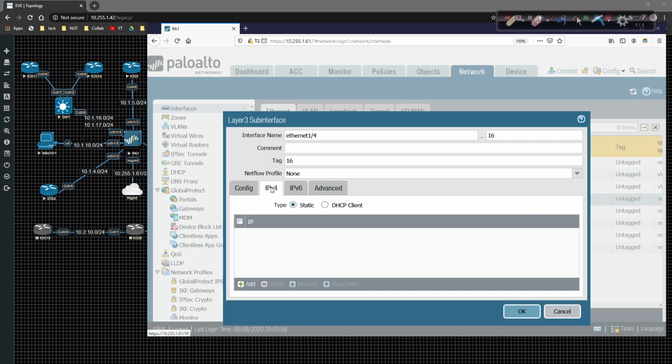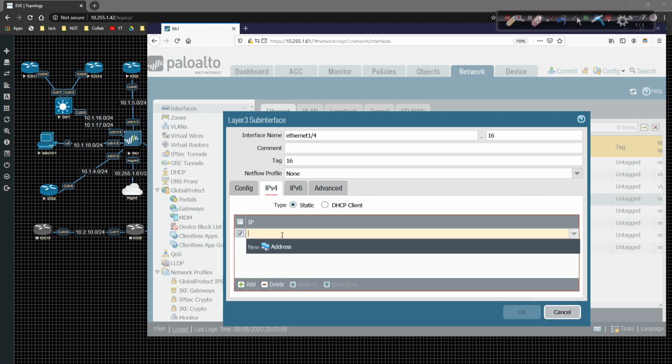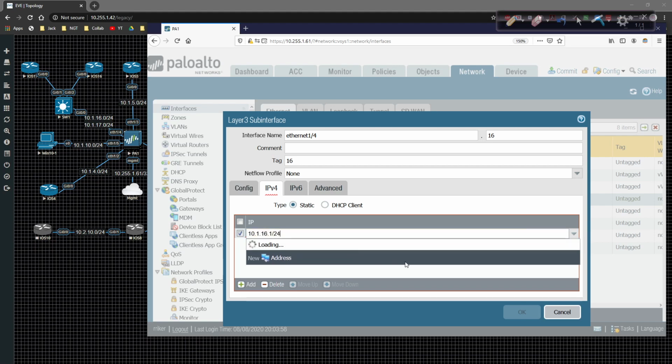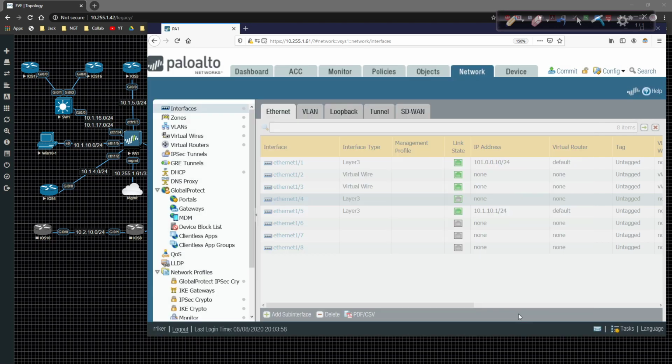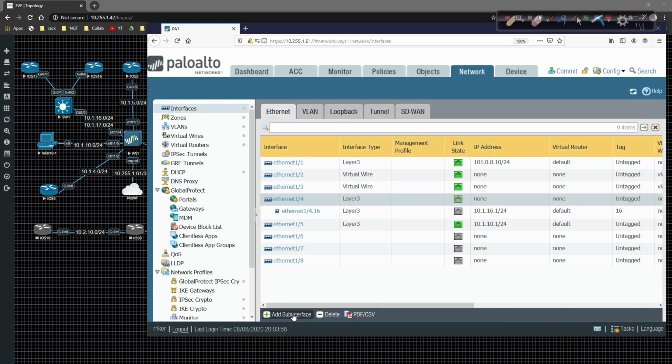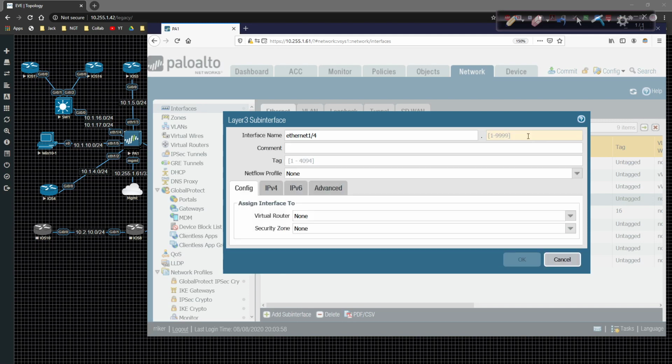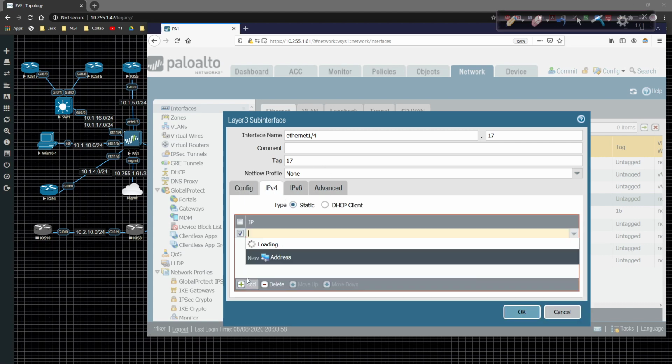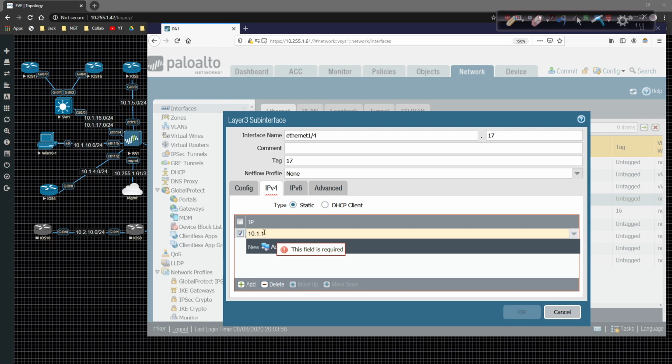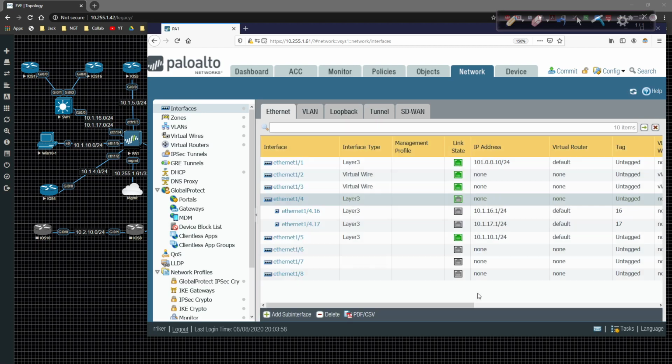And I'm going to come over here to IPv4, add an IP address, and this guy here is going to be 10.1.16.1/24, and click on OK. So that's one subinterface. The next one we're going to do is the same thing. This one's going to be .17, tag ID is going to be 17, the virtual router will be default, and the zone will be now subint. So we're going to go to IPv4, add an address. This guy here will be 10.1.17.1/24, and click on OK. And that's pretty much it.